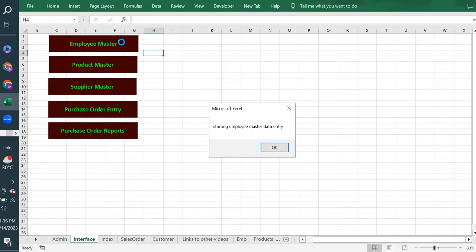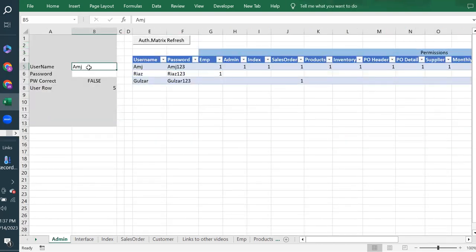So it is allowing the user to do the employee master data entry. Similarly, if it goes to the product master, it is allowing it to do the product master, right? And so on and so forth. But if the user is logged in with a different user, for example, let's say Gulzar.